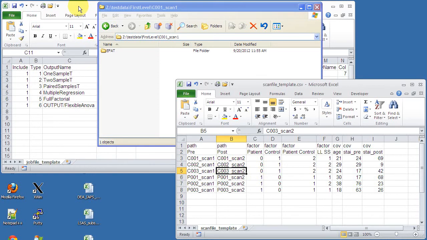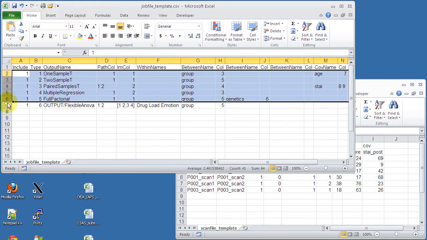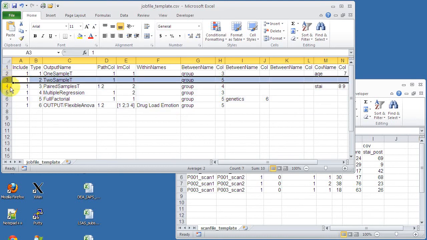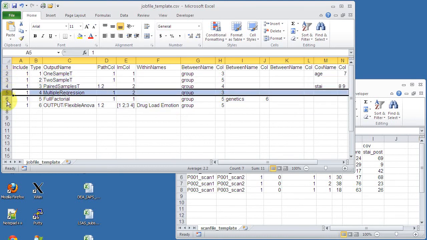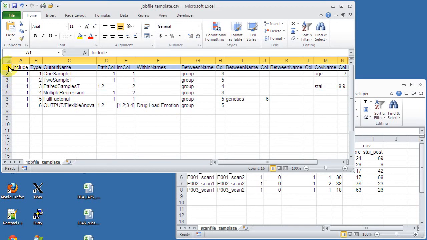The sample job file that comes with the methods core repository contains a single example of each possible model type that can be run. They include 1 sample t-tests, 2 sample t-tests, paired t-tests, multiple regression models, a full factorial or between group ANOVA, and a flexible factorial or repeated measures ANOVA. The job file contains a header row. Here, the header names should not be edited or moved around. They indicate to the script what data is contained in that column, and the order of the columns is important. So don't move them around.